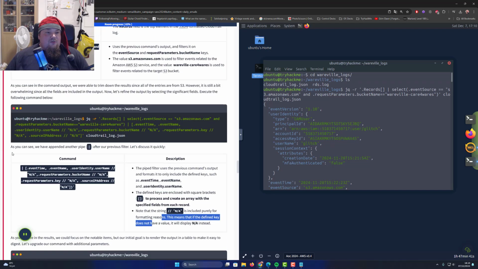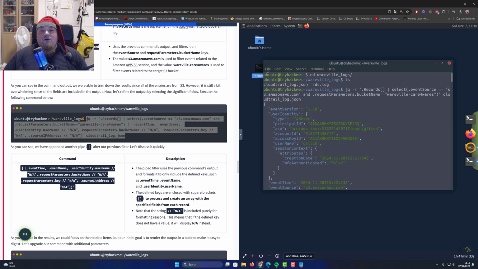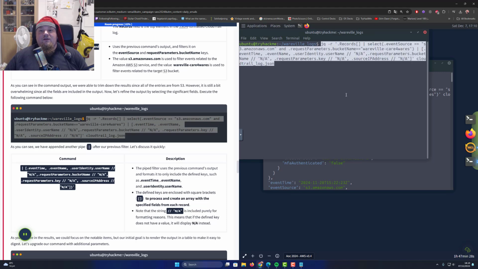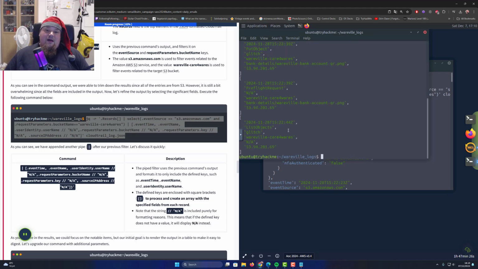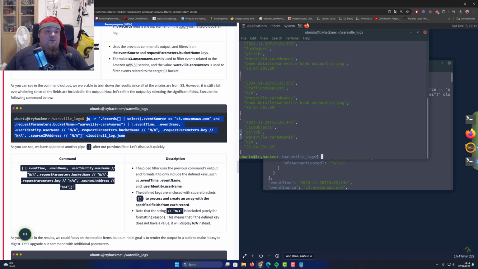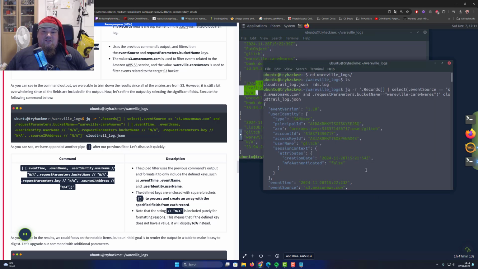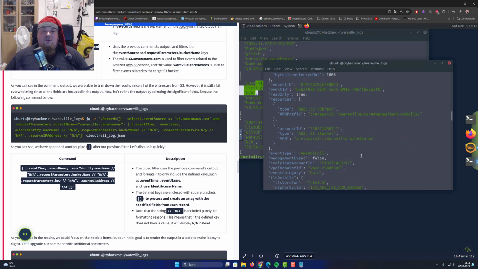So they want us to do that. Okay, so let's then open a new terminal and paste that in. And now it will only show us 1, 2, 3, 4, 5, yeah, 6 different pieces of information instead of all of this jumble.